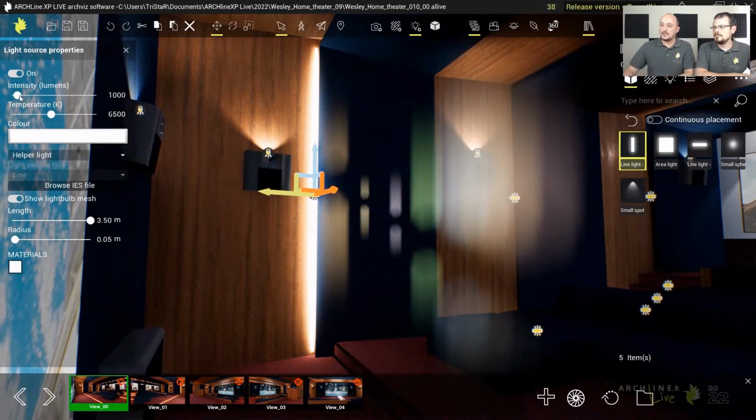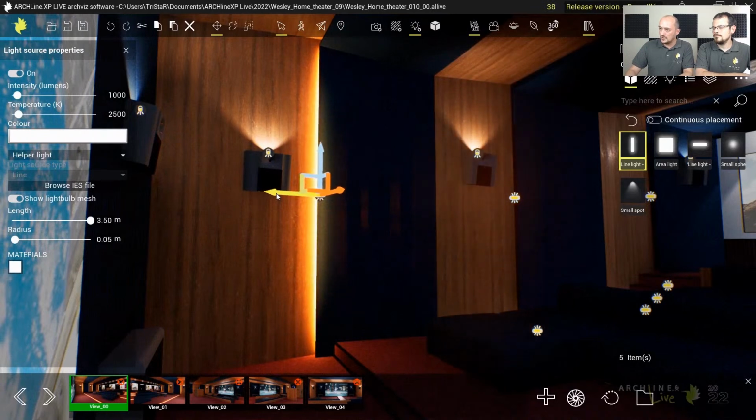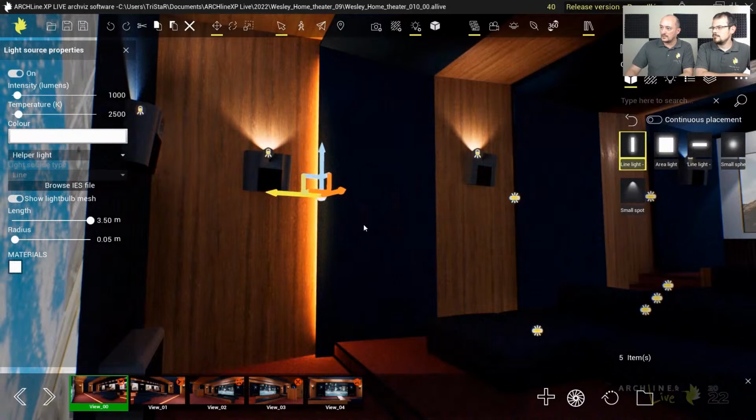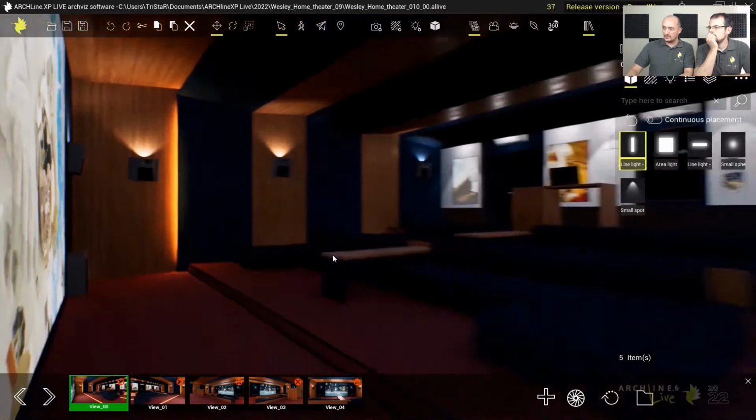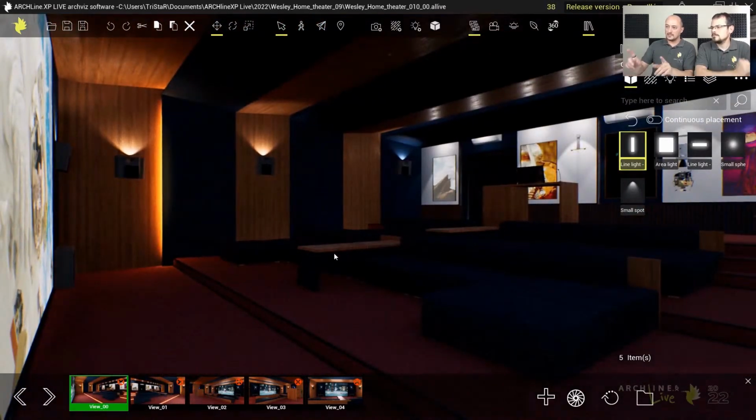Let me change the intensities. I think it's fine, and the temperature should be around 2500, so it's a nice warm tone. I also would like to change its position to push it back behind this acoustic panel. But I think that's fine. Okay, so let's just go back to the previous view. So this is also good. It is also very important that whenever you make changes, you should check all those changes from the views where you will see it. So you will be able to determine whether it's working or not.